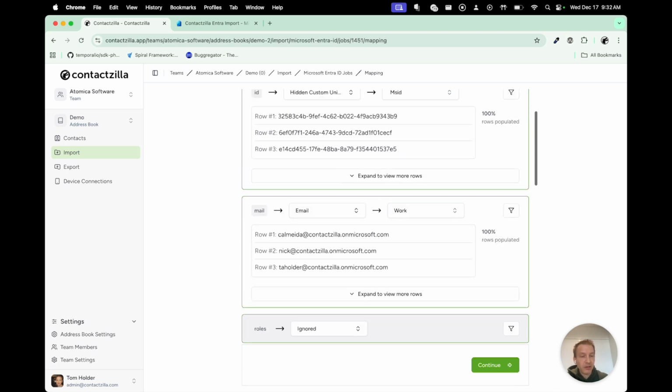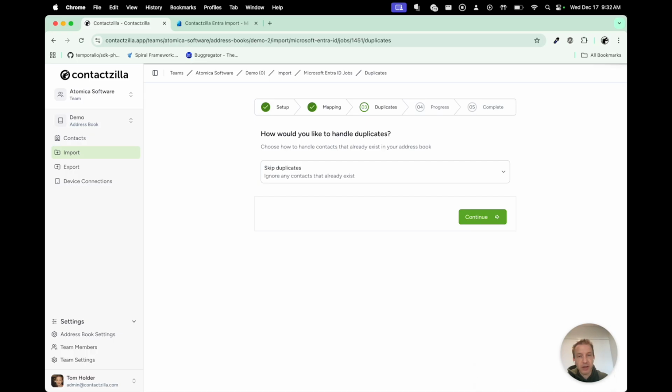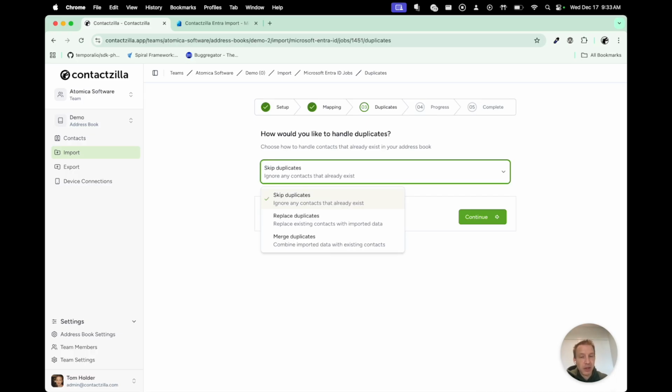So at that point, that's mapped. I'm going to continue and it will save the mapping. I then need to determine how I want to handle duplicates. Typically, we find that most organizations want to replace the contacts in Contactzilla completely if there's an update from Entra, so you would pick replace. Skip means that it's going to keep the information in Contactzilla, and if it changes in Entra, nothing's going to happen. And merge means that you can still make changes in Contactzilla, and if it changes in Entra, it will merge the data in. So replace is typically the best bet for this, but it depends on your use case. So I'm going to click continue.